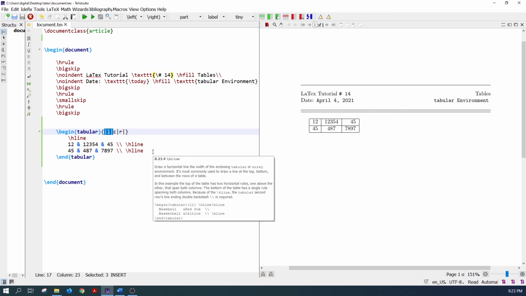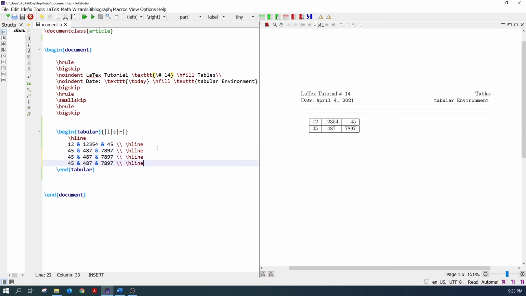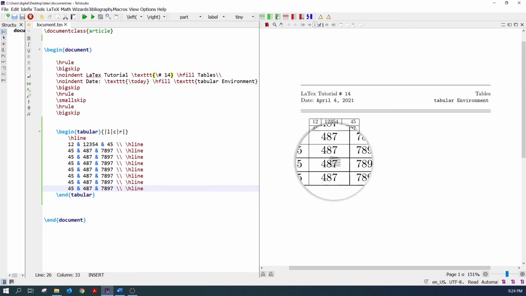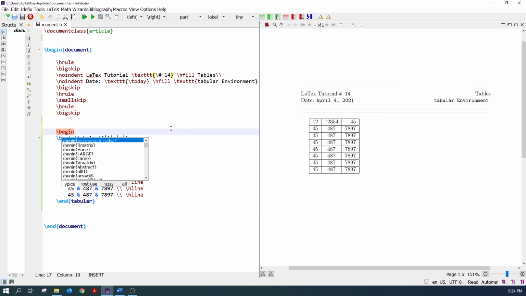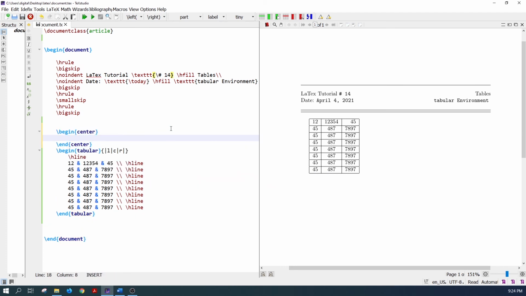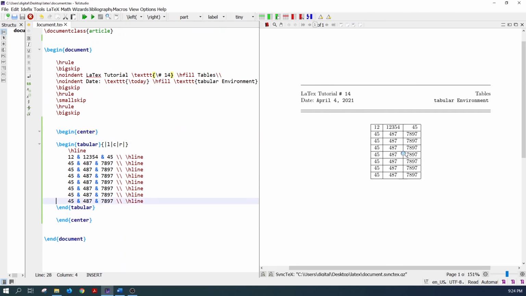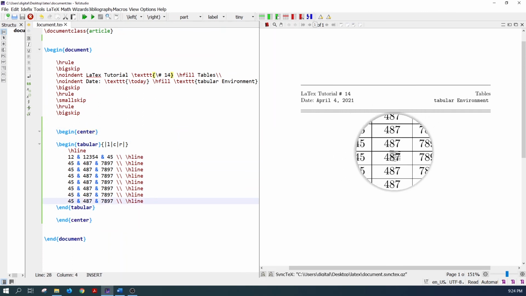To add more rows, write it again. All the rows are added here. To center the table, enclose it in the center environment. Now the table is coming in the center of the page.